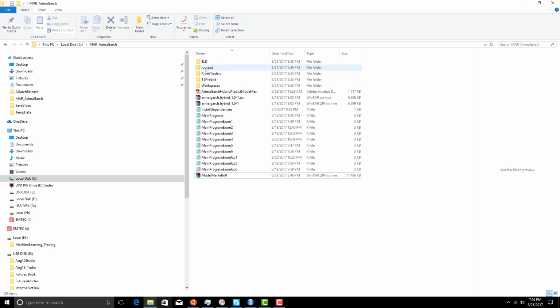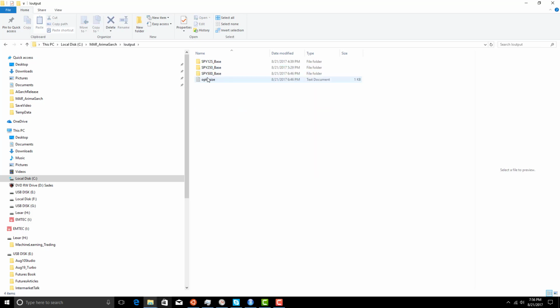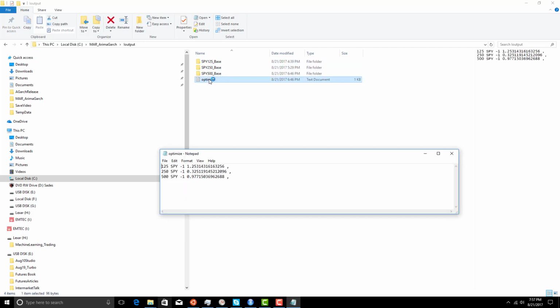And we will have here, this is our internet output. These were our three tests. Let's look at our optimized results first. We can see from the optimized results that the 125 length parameters produced the best results. That was a 1.25 number.